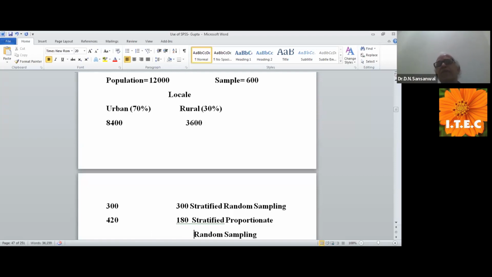Now this is the stratification I have done on the basis of one particular variable. Now, if you want stratification in another variable, that also I can do, no problem at all. Or can you do it yourself?